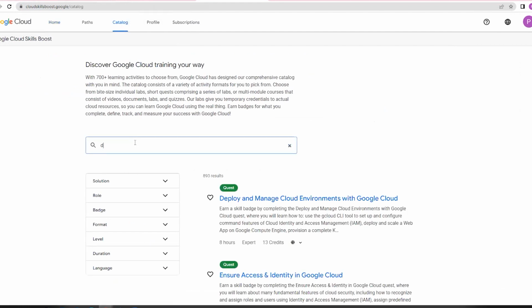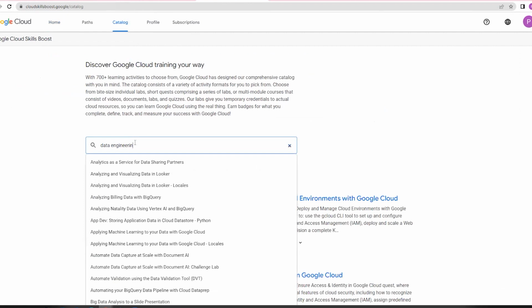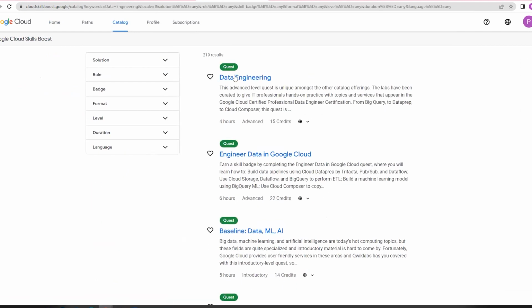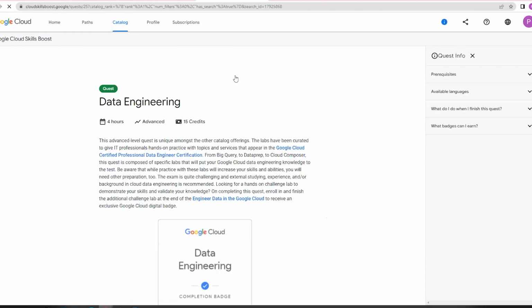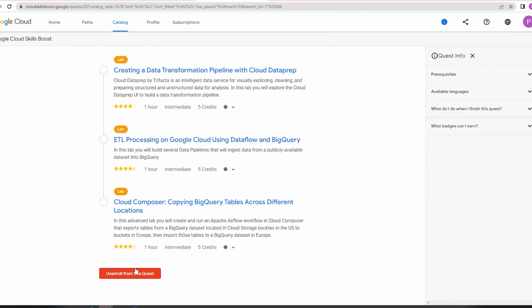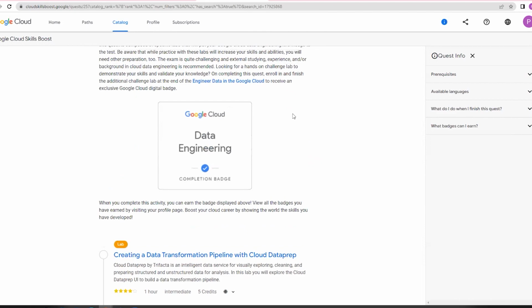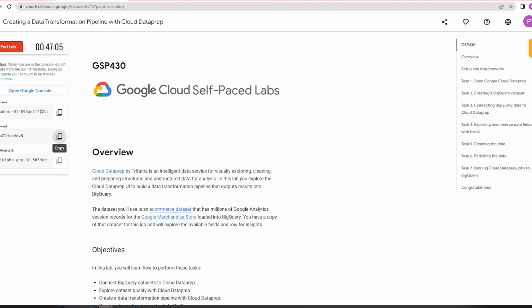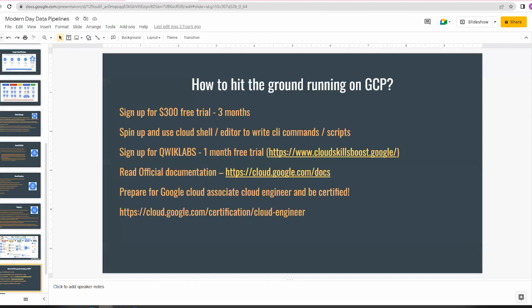Let's say I want to learn some data engineering stuff. I'll search it out, and there will be a set of labs and quests available for data engineering. As you can see, there is a quest. A quest is nothing but a collection of hands-on labs. So there are step-by-step labs you can perform. And it gives you a sandbox that you can practice on. So this is another useful resource.